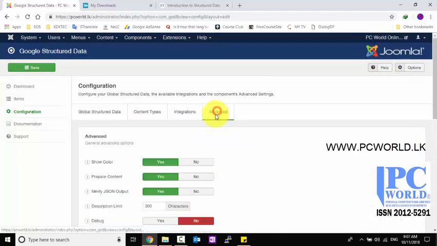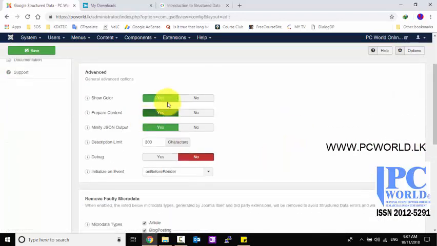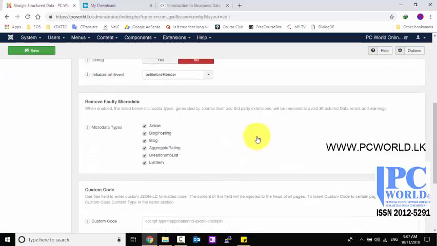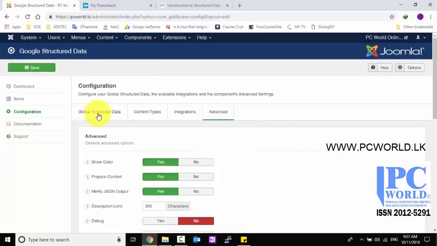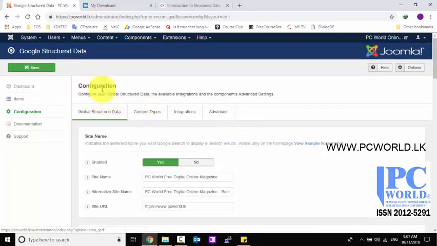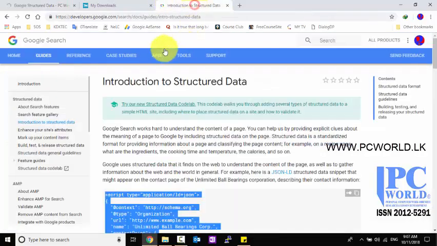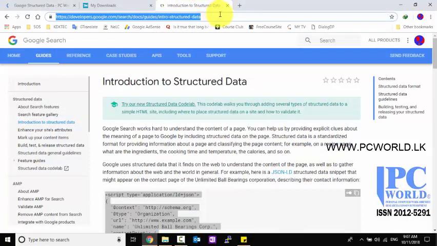In advanced, you have these options. Right. So it's a very wonderful extension that you can use. After you use this, you can edit all the information you need. You can press the save button, and now you can test your structured data. Just test my site's structured data.